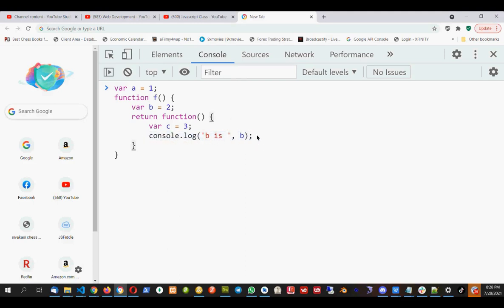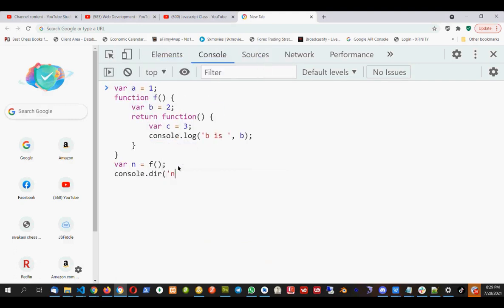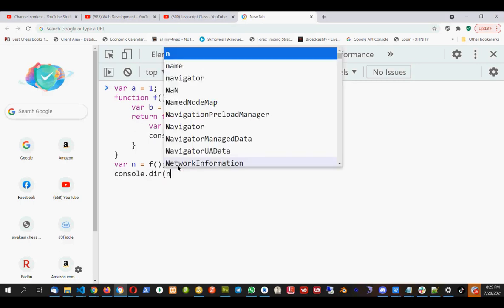Okay, so I have console.log of b is b. Though I can write c and a also, they are immaterial, because we are concerned with the b, which is created in the f function and which can be accessed even if I return this function to the global space. Now I will create a variable n and I will invoke the function f. Once I have invoked the function f, this n will be nothing but this function. So you can do console.dir of n, or just say n.